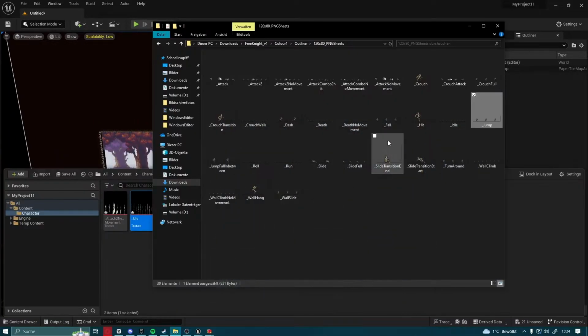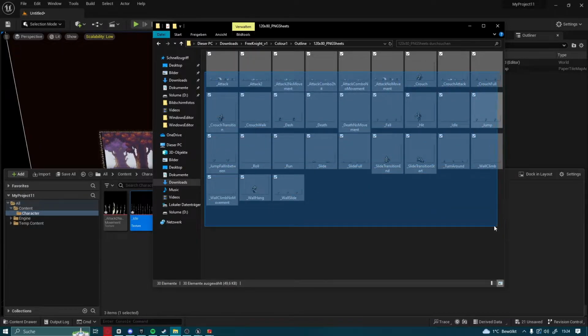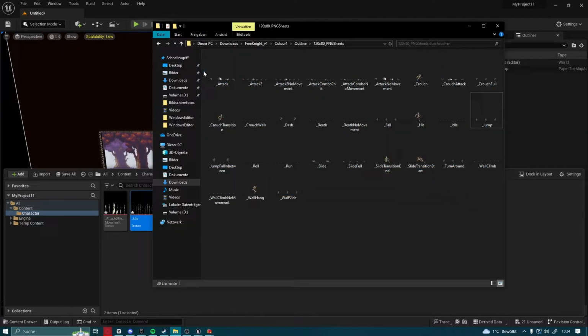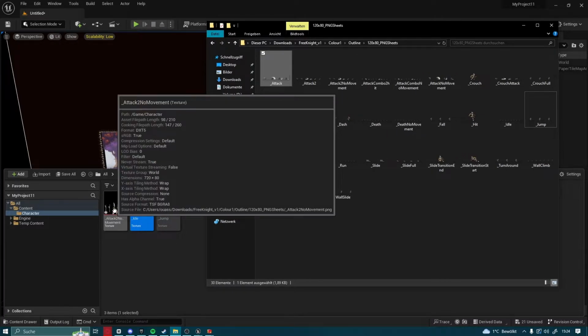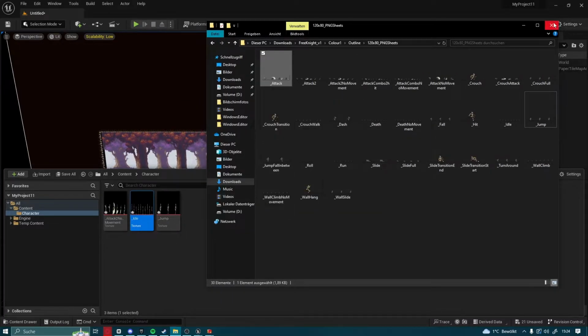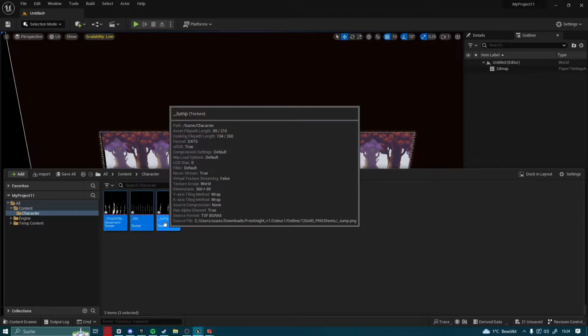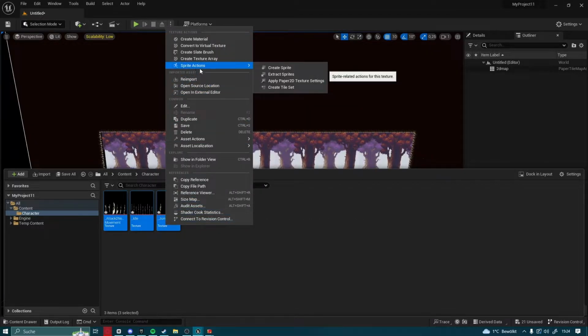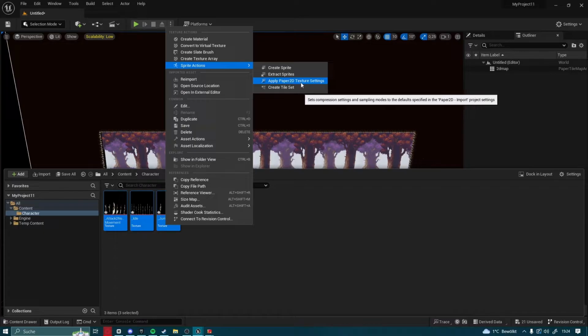Now what you're going to do is drag out from the folder where you have your character in. I'm going to leave the one I'm using in the description, and drag the animations into the folder here. I am only dragging the idle, the attack and the jump. Now select this again, right click, go to sprite actions and apply paper 2D texture settings.